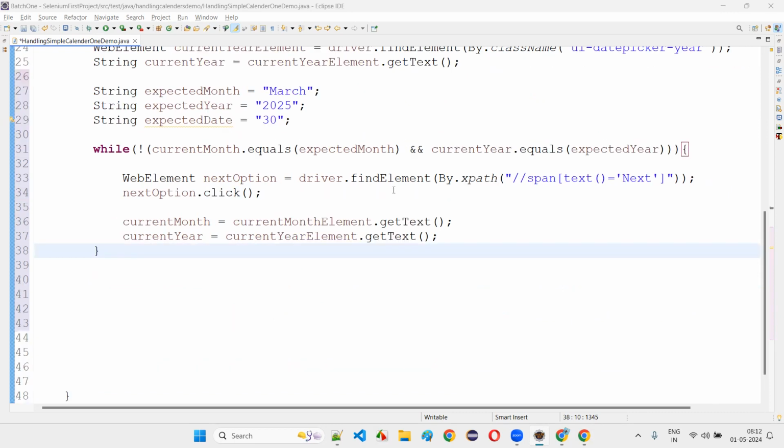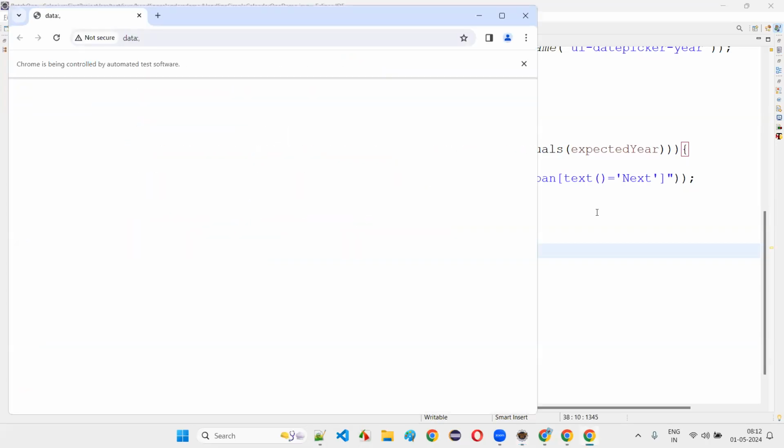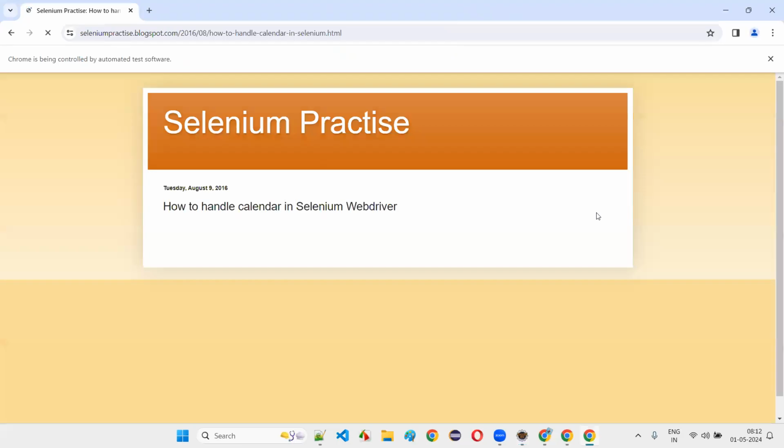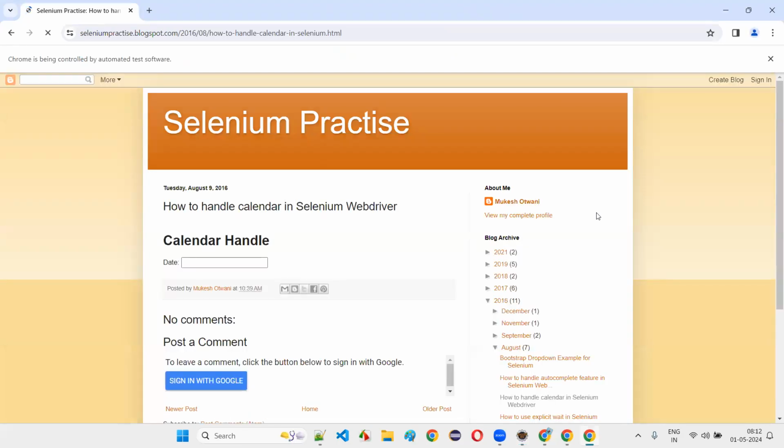Let's see whether that is working fine or not in the script. Whatever code I have written, is it working or not? Let me run this and see. Click on the date. Next, June. What happened here? It got stuck there in June 2024 itself. It's not going further.